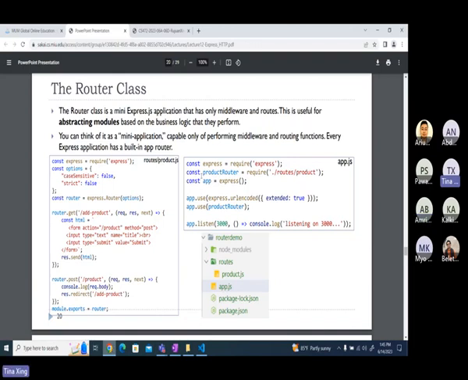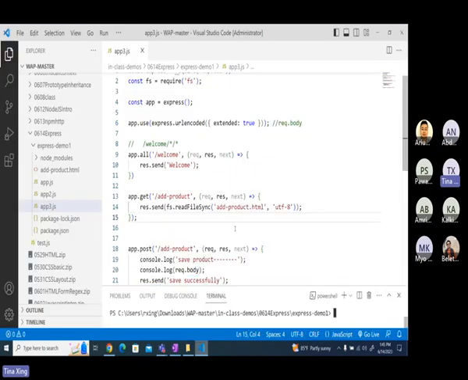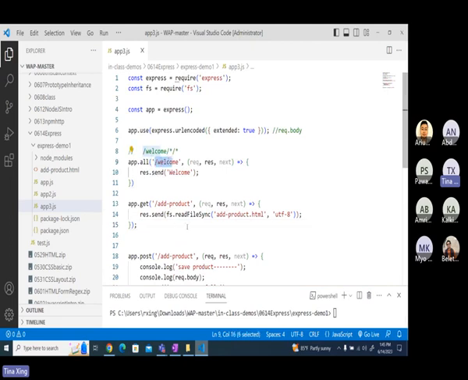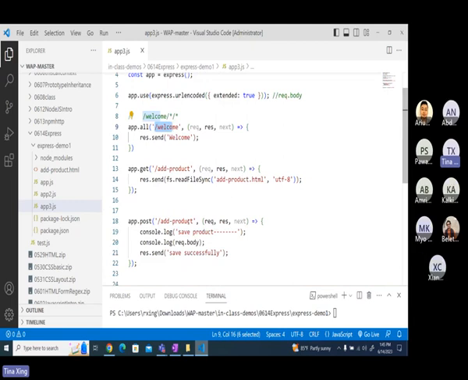The router class is very important, so let's first explain why we need a router. Take a look at the code we wrote in the morning. All our URLs are put in the app.js file, right? Suppose you have a large application to build, like a shopping cart and a product.